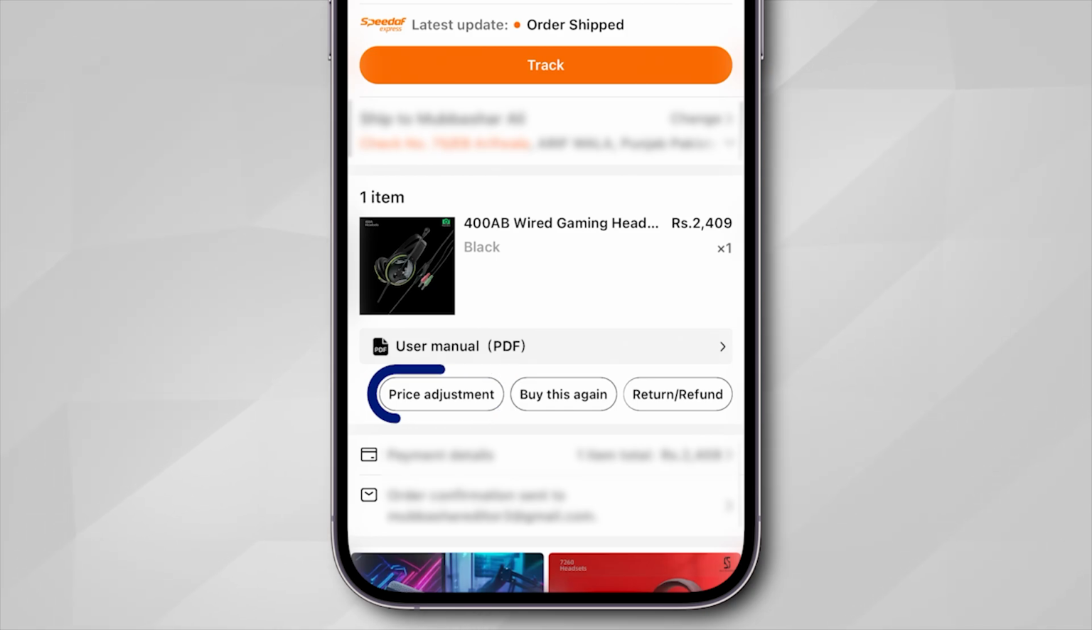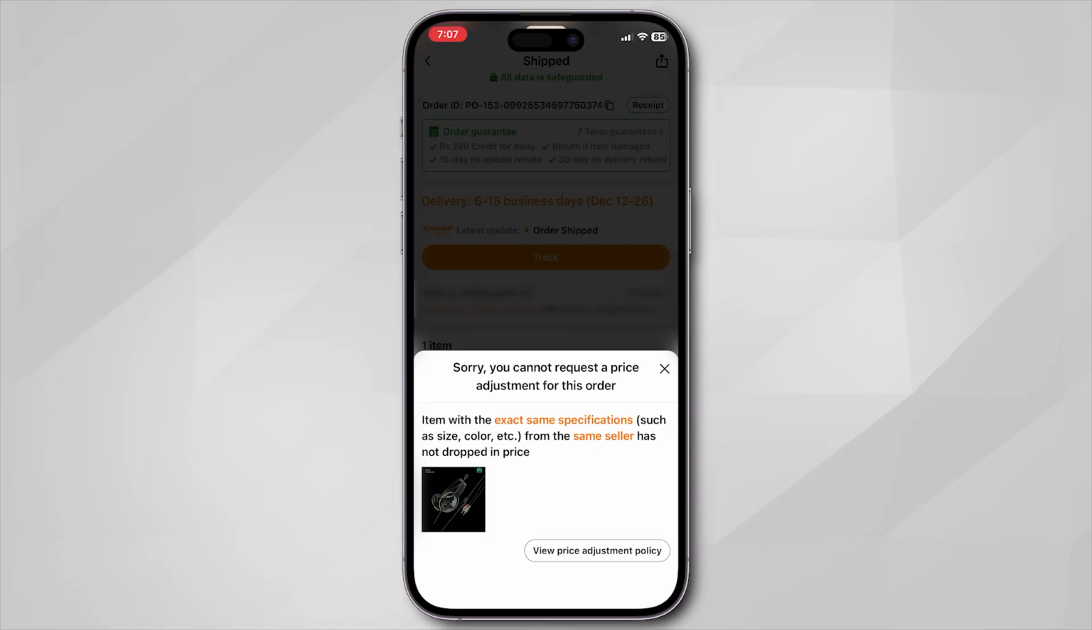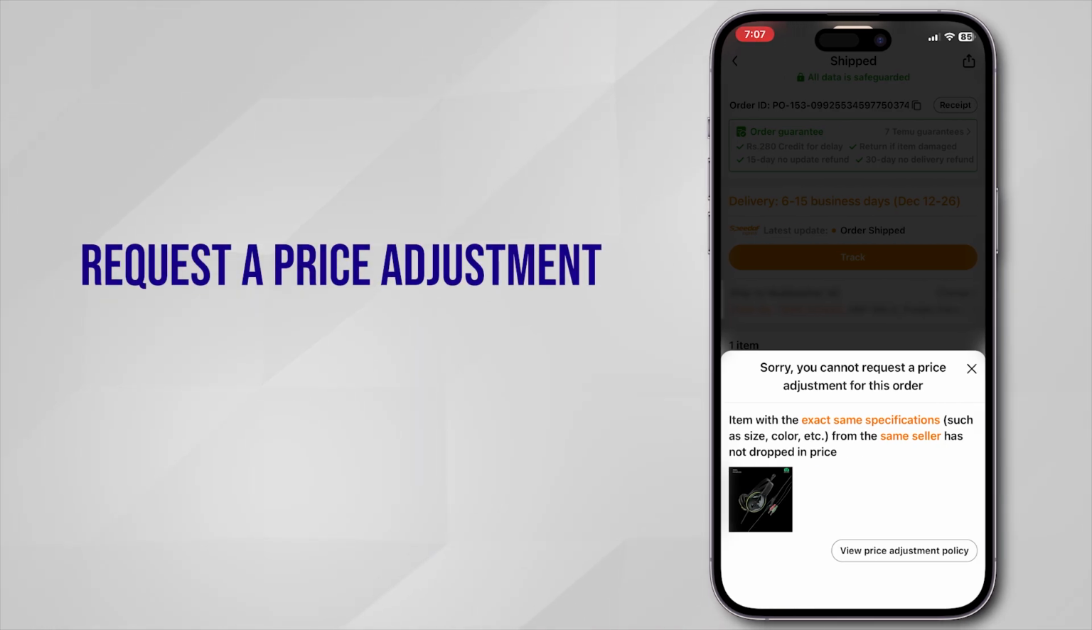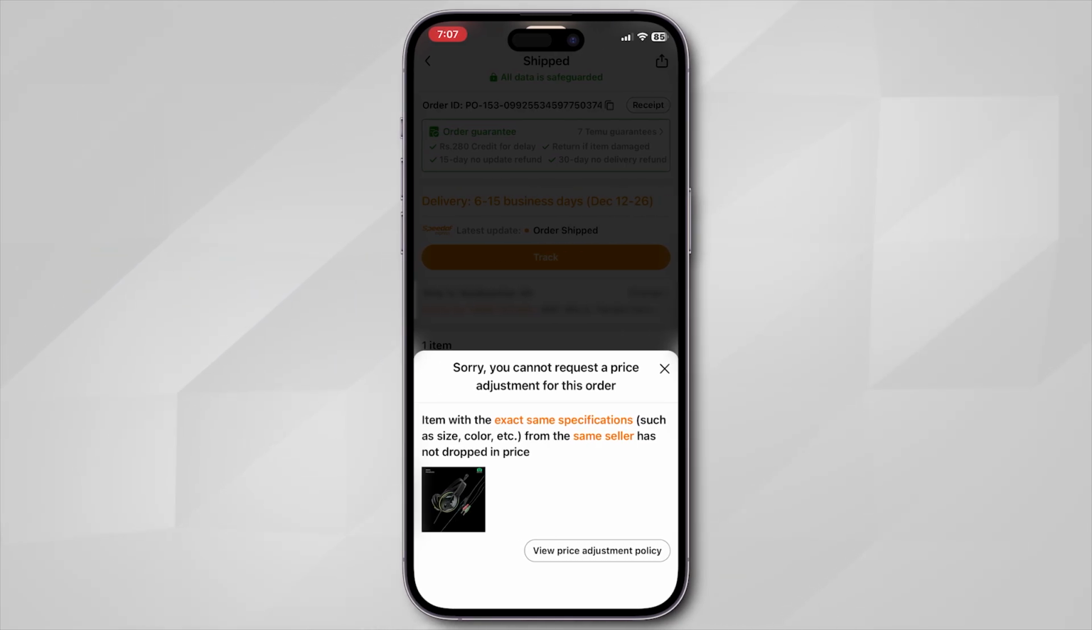Simply tap on it. Unfortunately, on the item I selected, this option isn't available. This happens because Temu does not offer the price adjustment feature on all products. But if you're eligible, tap the Request a Price Adjustment button and submit your request. Once Temu approves it, the price difference will be credited back to your Temu balance.